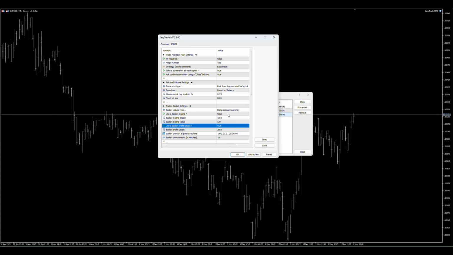Then we have also a basket profit target, which is enabled here in this section. And here you can define if all my trades reach $20 of profits, then all of them will be closed. It's a pretty useful feature I really like and use very often because it provides me some security in case I'm not at my desk and my trades are monitored and my profits are saved as I want.